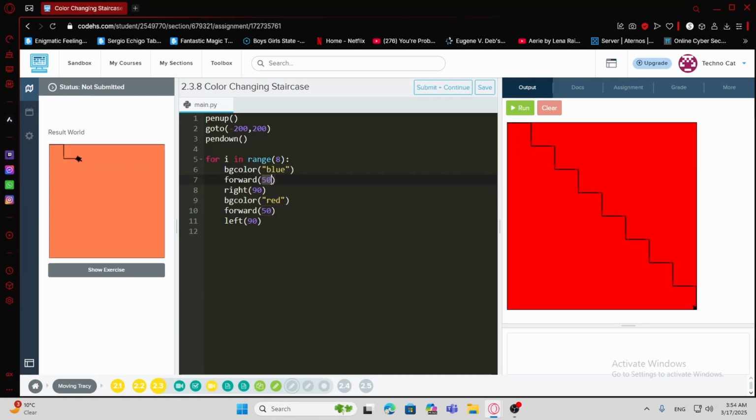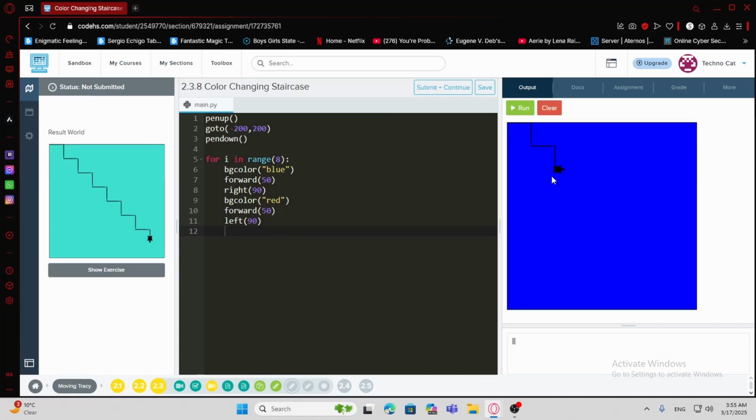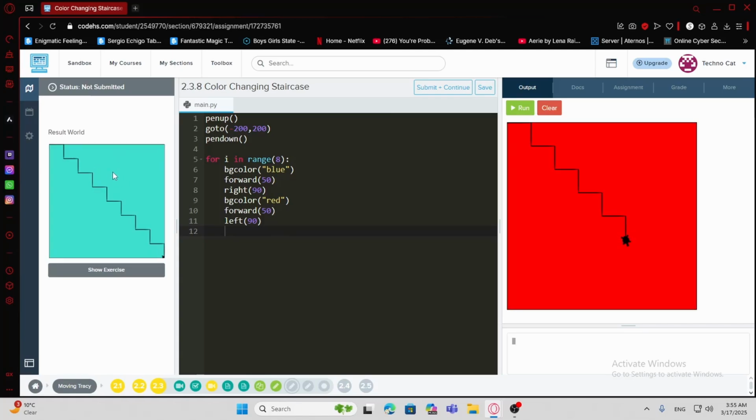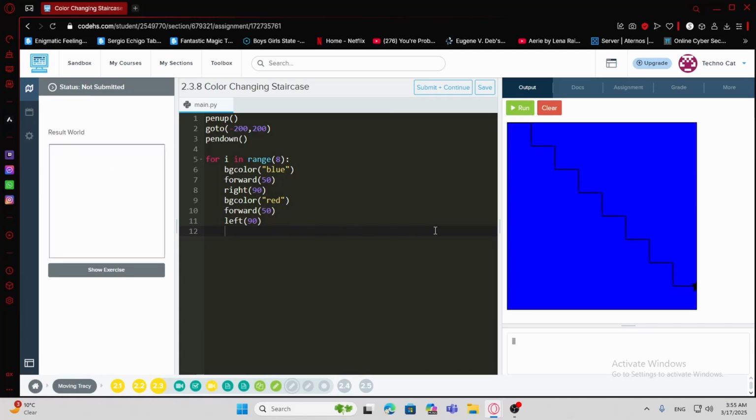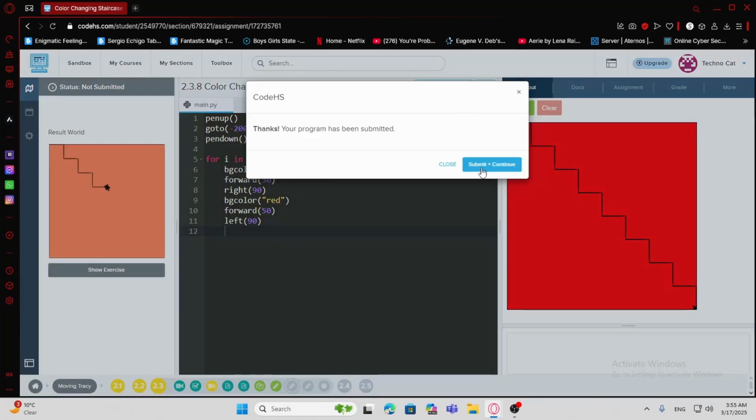I made Tracy move forward and downward 50 because 400 divided by 8 is 50. So that gives us our units of displacement. And if I run it, you can see it pretty much matches the result world that we were given. So yeah, that's it for that.